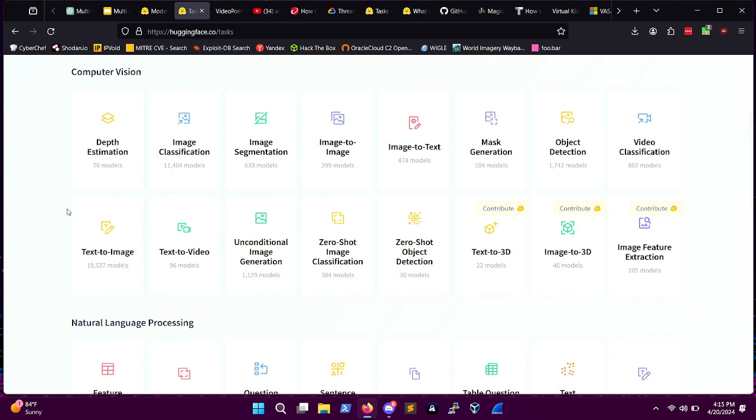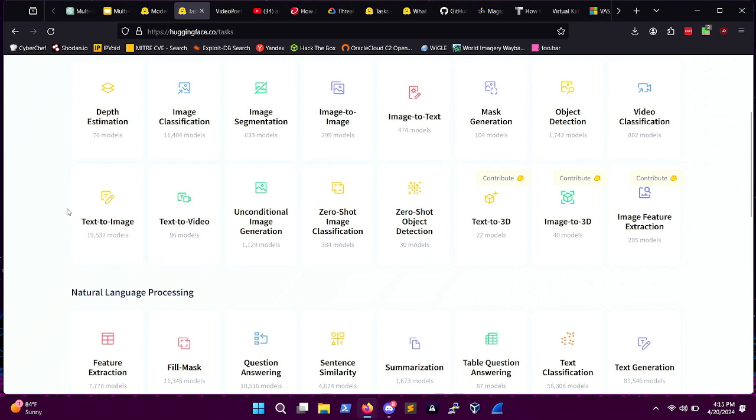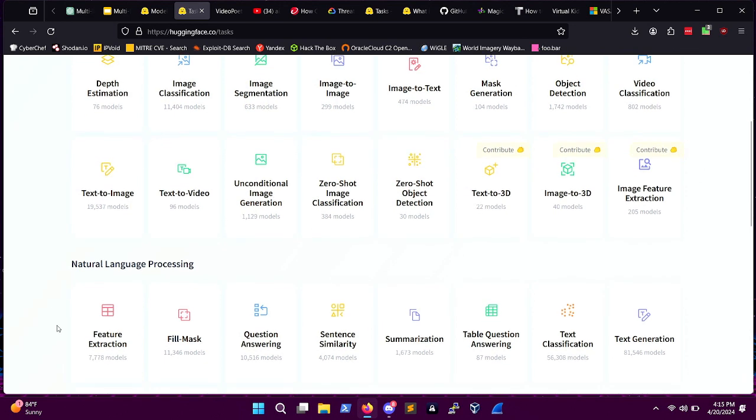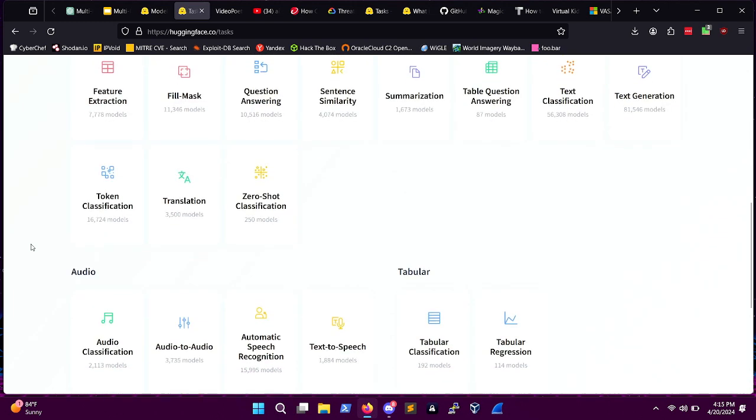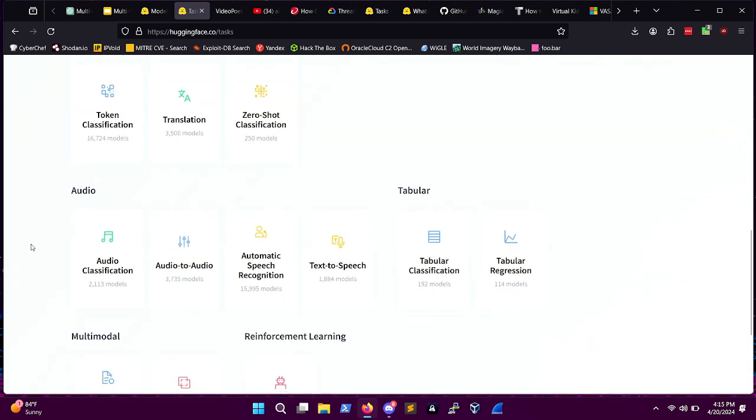So you can see here, like image to 3D, text to 3D, image feature extraction, text to video, image to image, image to text, object detection. So there's a lot of stuff that you can go in here. And almost all of these have models. They're open source for the most part. A bunch of stuff on audio: audio to audio, automatic speech recognition, text to speech, audio classification.